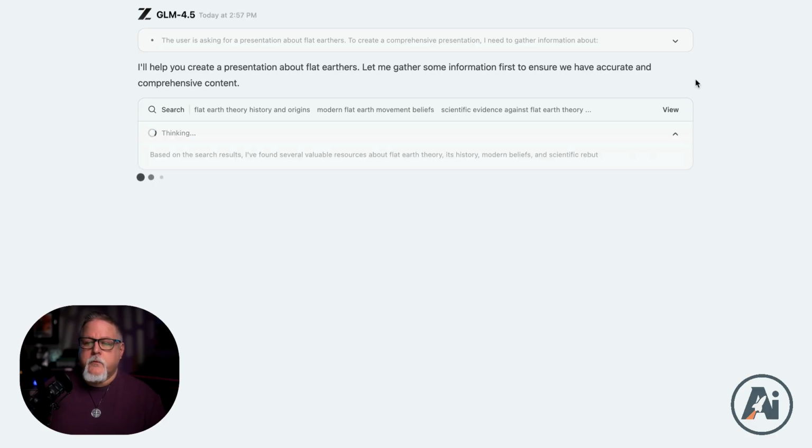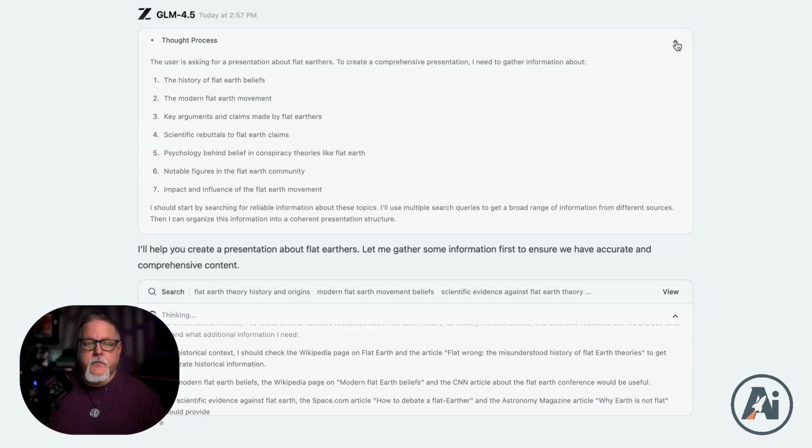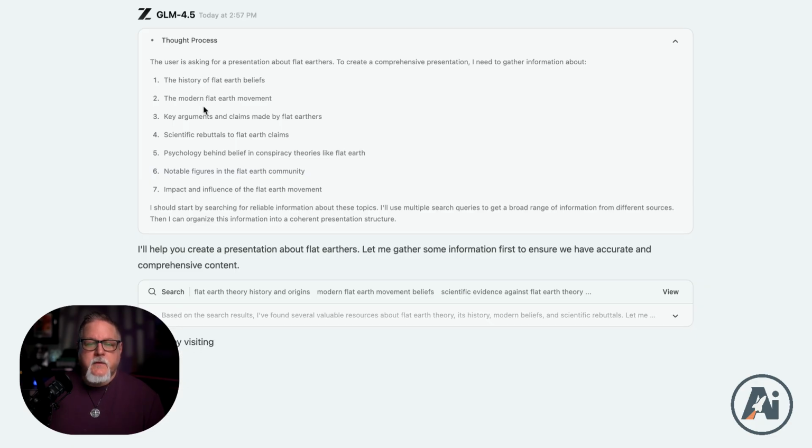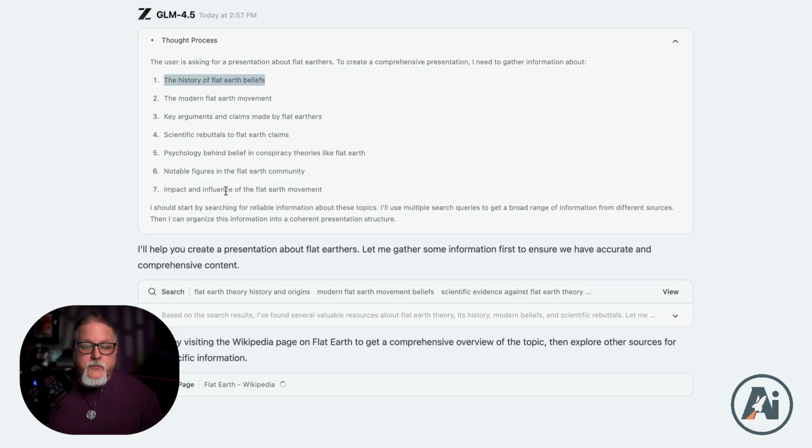So it's going through the process here. You can kind of look at the thought process that's happening. It's doing all of this research for you. I know nothing about flat earthers other than they believe the earth is flat. So they're looking into the history of flat earth beliefs, the modern flat earth movement, and so on, the impact and influence. And there you go.